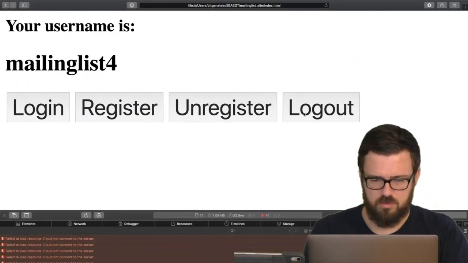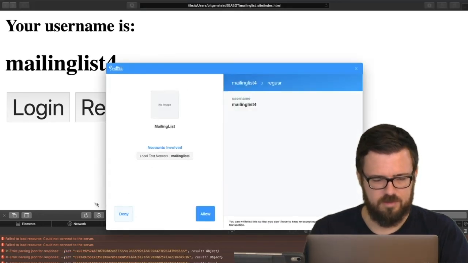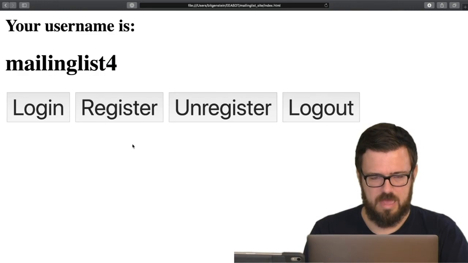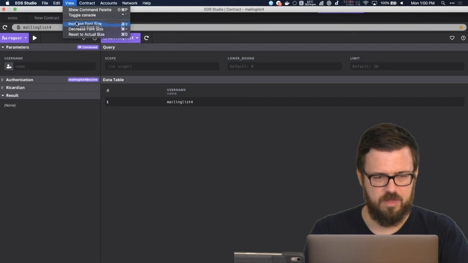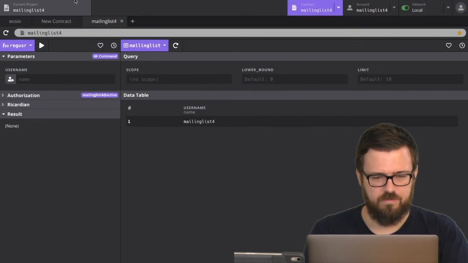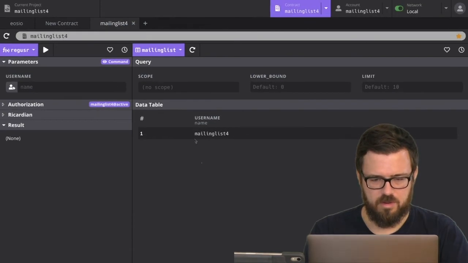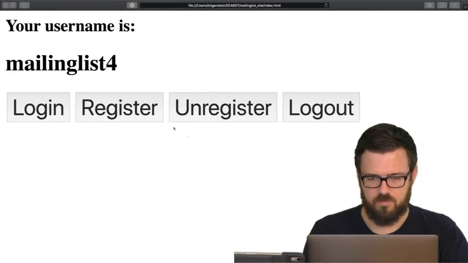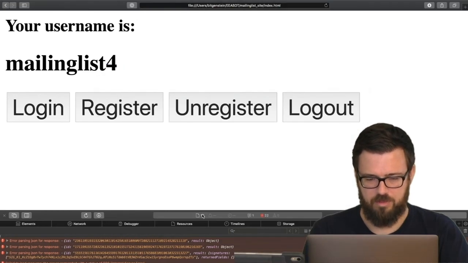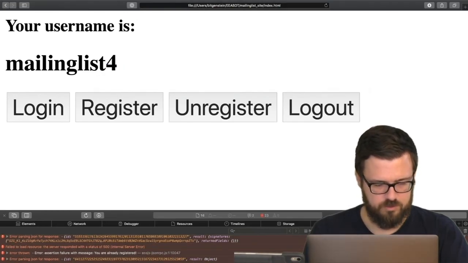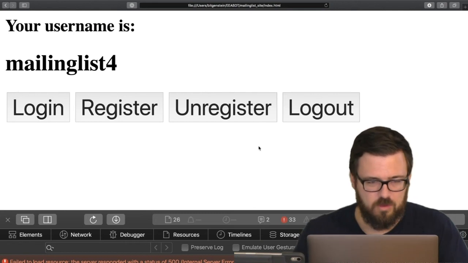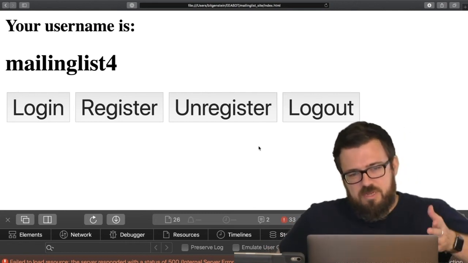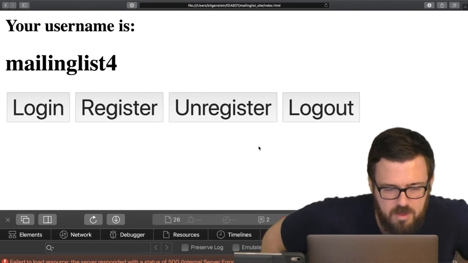Let's go over, looks good, logs out, logs in successfully. Let's hit register. Aha, it asks me to sign now. Allow, all right. So we go all the way back to EOS Studio and refresh our table, and there it is. We've got mailing list 4 username in our contract table. So let's unregister now. We'll allow that. Looks good. Transaction sent. And we're gone.